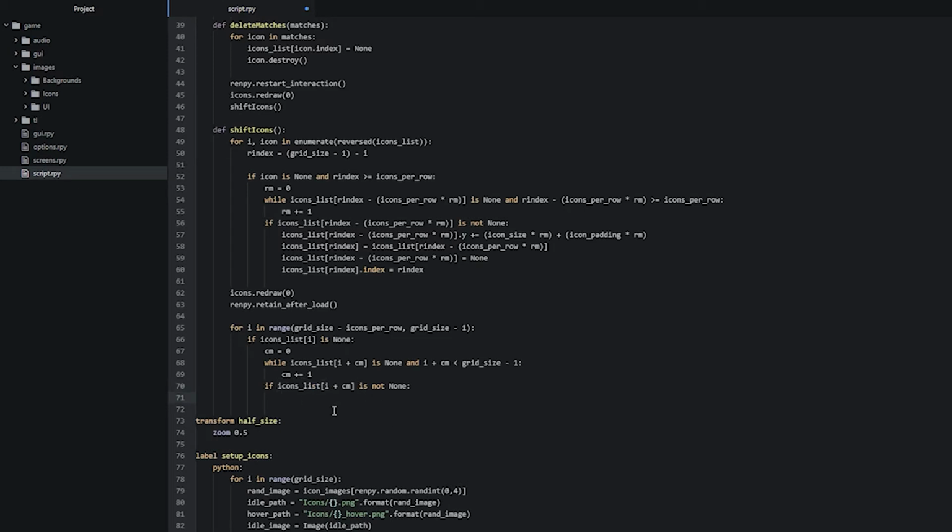So to do that, the first thing we will do is to make sure that we are moving it on the screen by using its X attribute. So we're going to write icons list I plus cm dot x, and then we're going to write minus equals, and then we're going to create a calculation like we have done before to move the icon to the right spot.